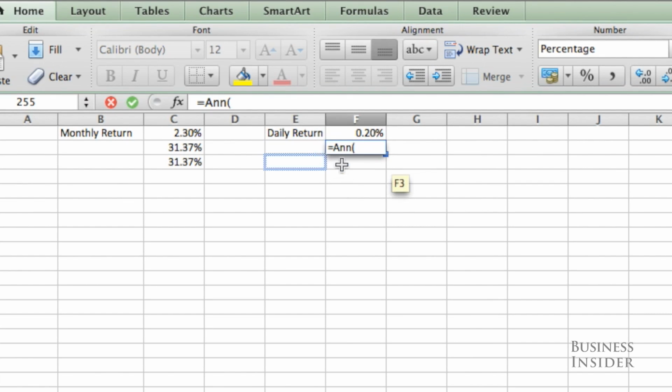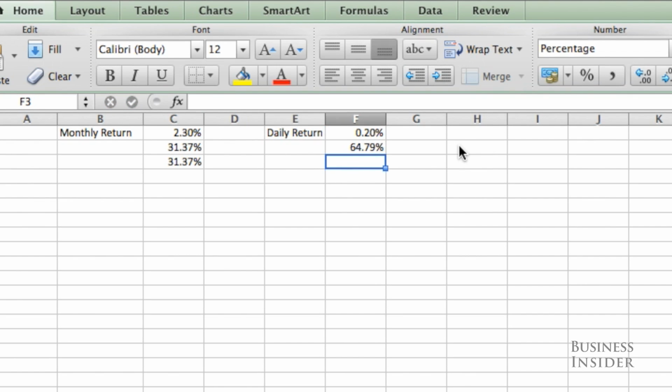So now, if I have a daily return, I can use my new function, equals ANN, and I'm going to put in the return first, comma, the number of periods. So if it's a daily return, we want to annualize it, there's going to be 250 trading days, and so that's annualizing at about 65%, not too shabby.